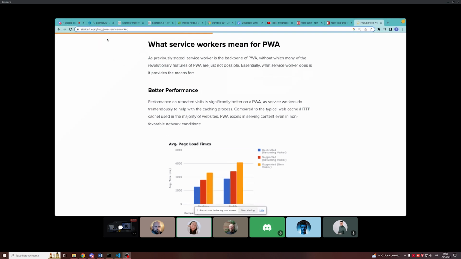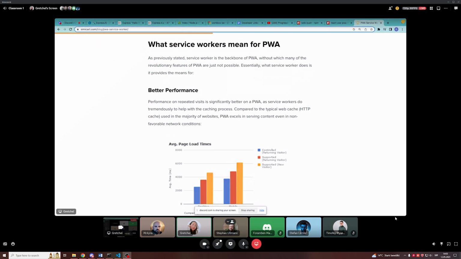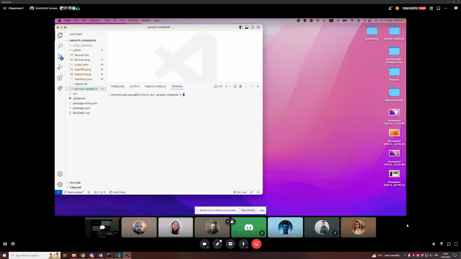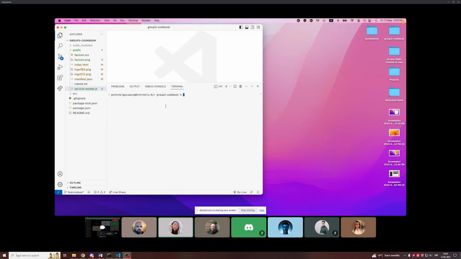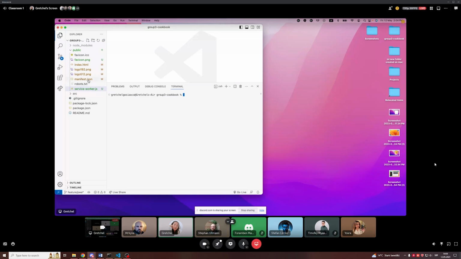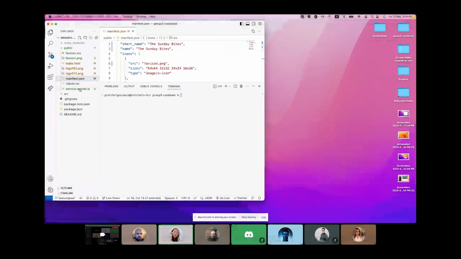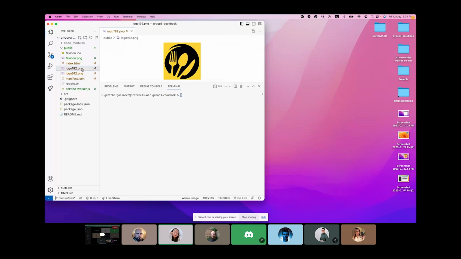So let's begin. What I did was convert my existing project, the cookbook, which is already created, and I did the service worker.js. Basically, in a progressive web app, what we really need is a manifest JSON, a service worker, and the logo.